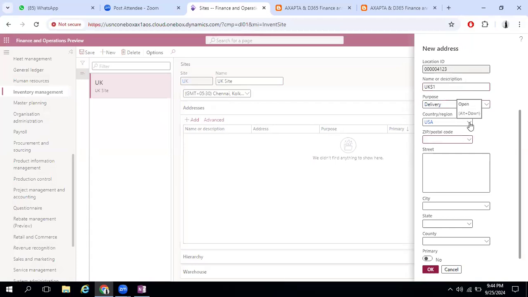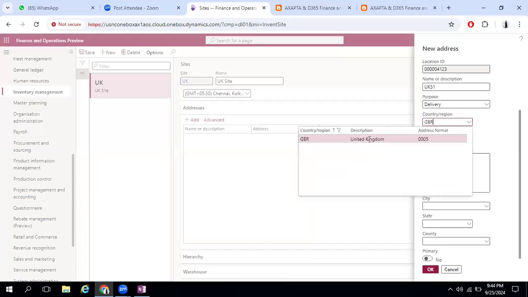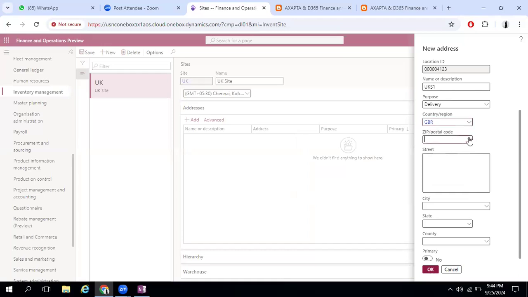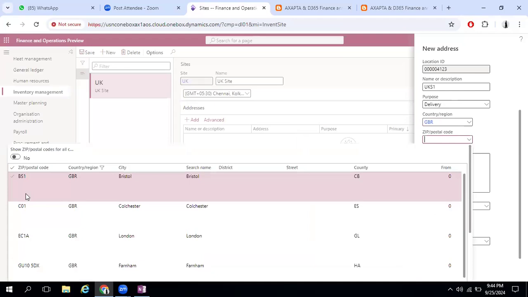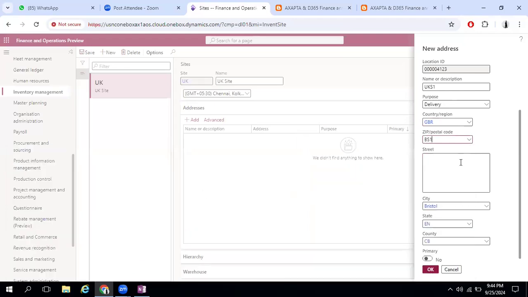This entity was for US or UK? It was UK. Okay, okay. So let us change this one to GPR, and here we go. We will add a zip code over here. The zip code will be Bristol. Straight, I'm leaving it for now.